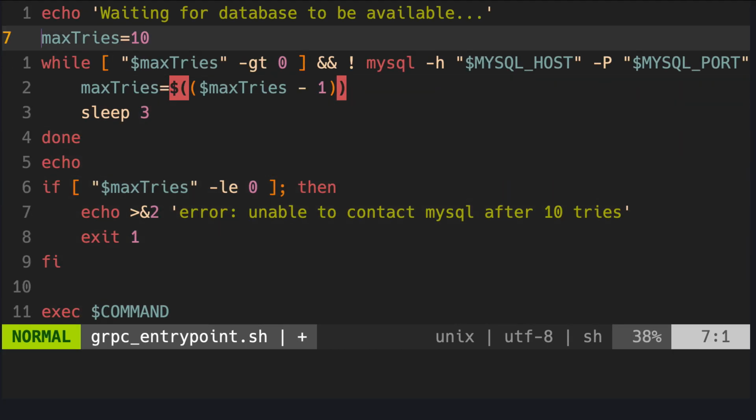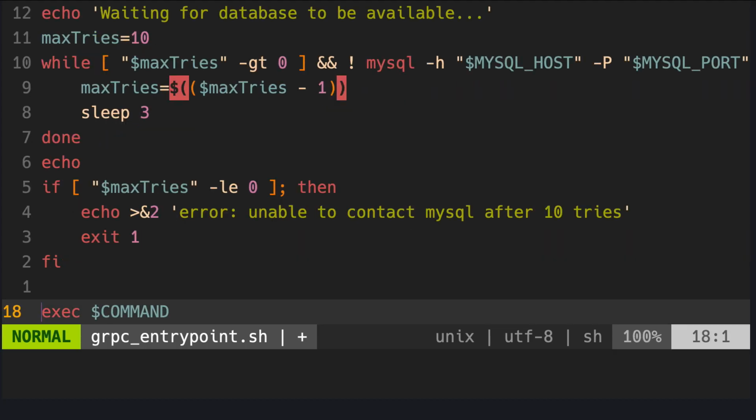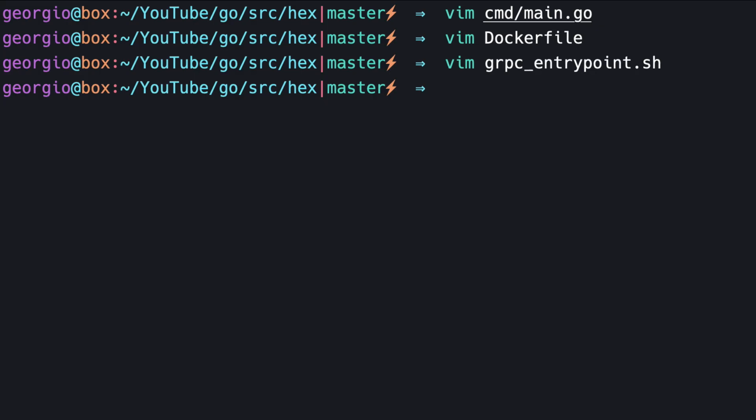So you can think of it as we're passing our command to our entry point, and our entry point is going to be able to do the necessary startup procedures and stuff like that before executing the command. So we can just save this. And the next thing that we're going to need to create is our Docker Compose file. Let's do vim docker-compose.yaml.